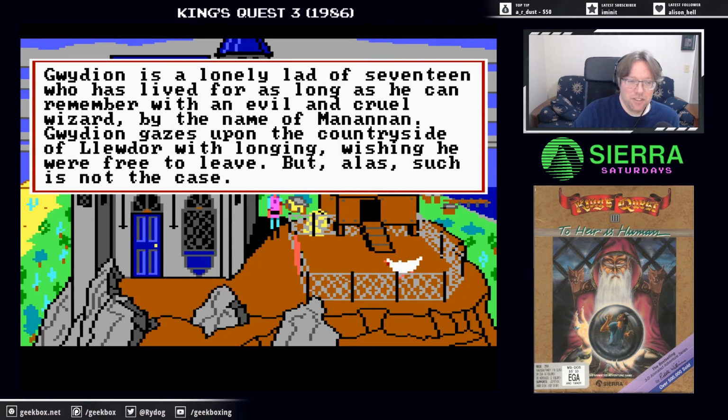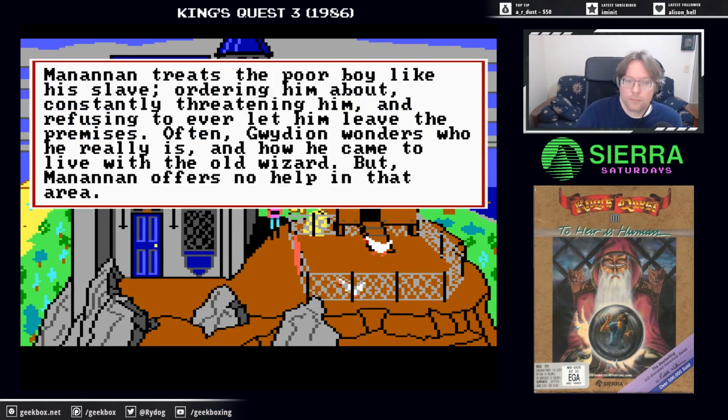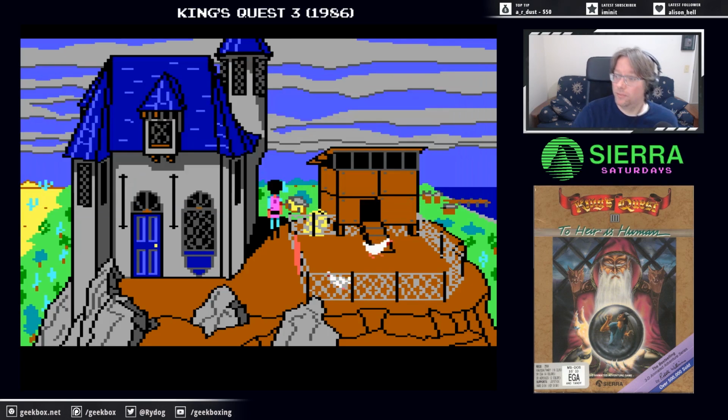Gwydion is a lonely lad of 17 who has lived for as long as he can remember with an evil and cruel wizard by the name of Manannan. Gwydion gazes upon the countryside of Llyr with longing, wishing he were free to leave, but alas, such is not the case. Manannan treats the poor boy like his slave, ordering him about, constantly threatening him, and refusing to ever let him leave the premises. Often Gwydion wonders who he really is and how he came to live with the old wizard, but Manannan offers no help in that area.